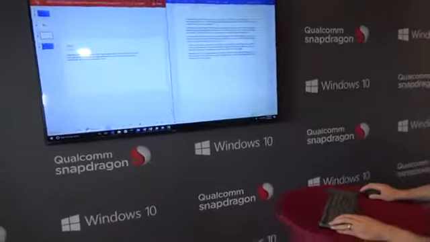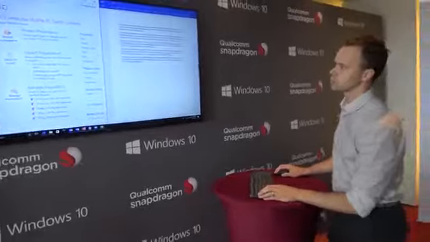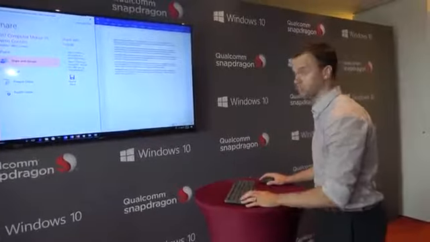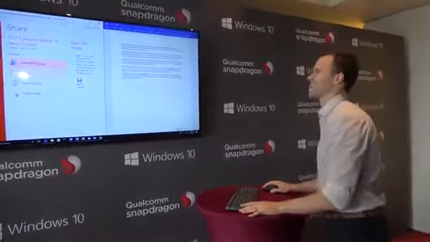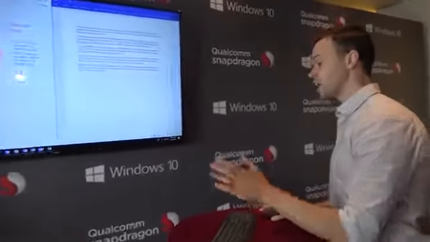So this is full Windows 10. It's not Windows 10 S. Correct. It's not only Universal apps. Correct. It's any app. Well, any Universal or Win32 application.